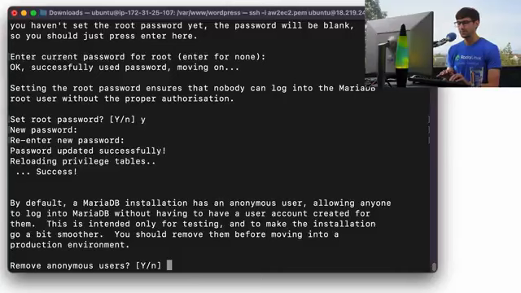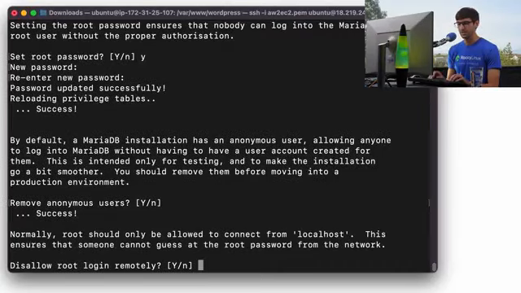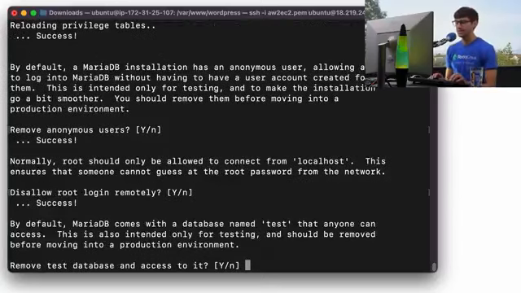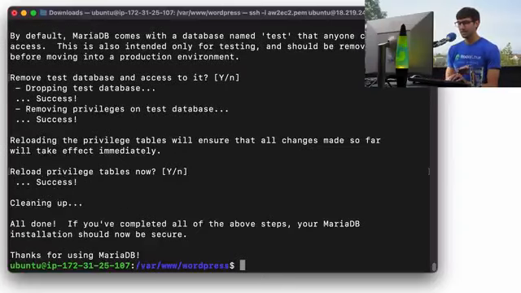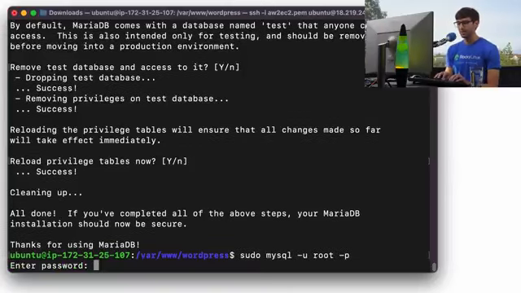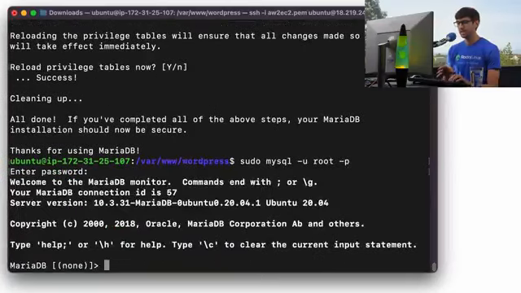And then these next few steps: do you want to remove anonymous users? Yes. Disallow root login remotely? Yes. Remove test database and access to it? Yes. Reload privilege tables now? Yes. Okay, so now that we have secured our MySQL database a little bit, we can log in with mysql -u for user root, and then -p, and that will have to be prefixed with sudo as well. And that's going to prompt you for the password that you just created, so go ahead and type that in. And now you are on the MySQL command prompt.